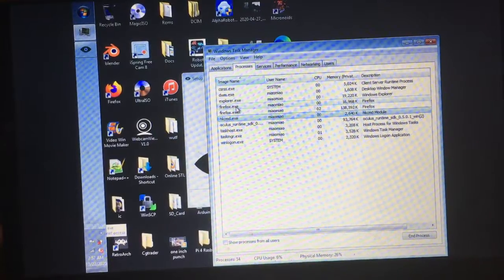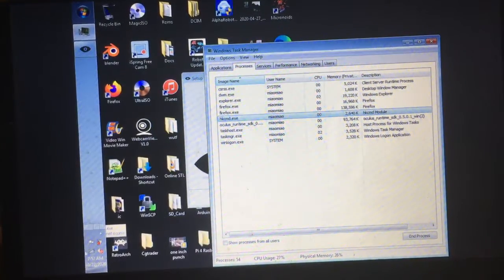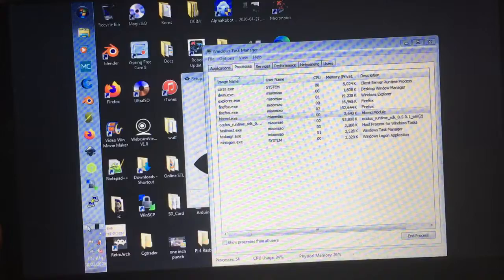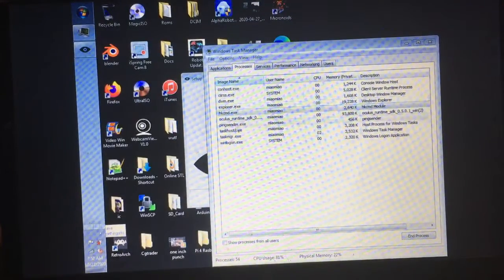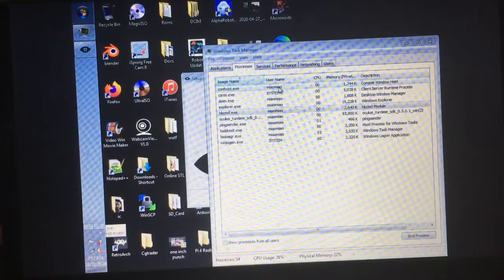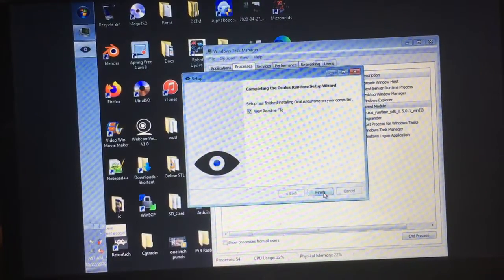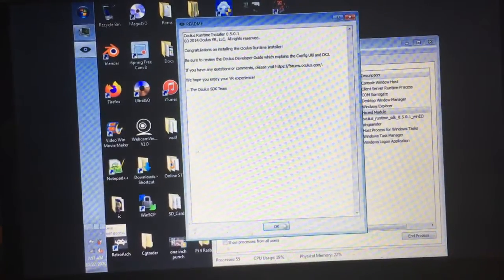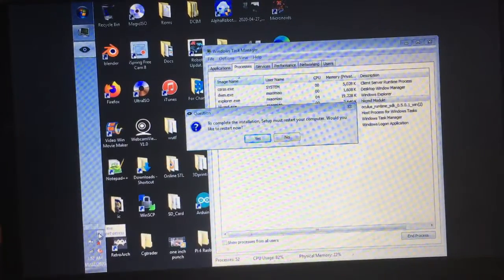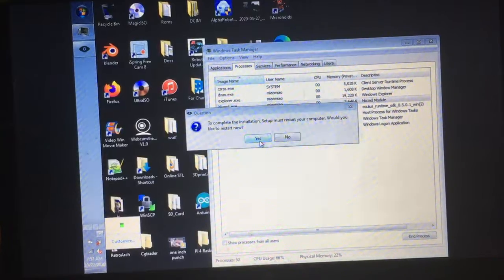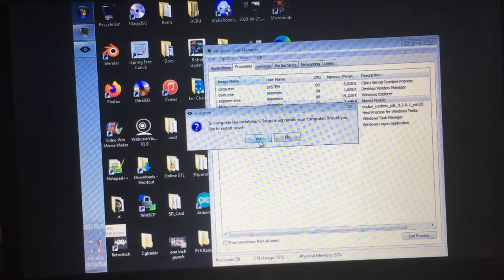Why is Firefox still running even though it's off? I have closed all of Firefox. Oh, it finally updated, I guess. Alright, finish. Fantastic. Oh, why don't you just... Oh, boy. Alright, it's going to want me to restart.